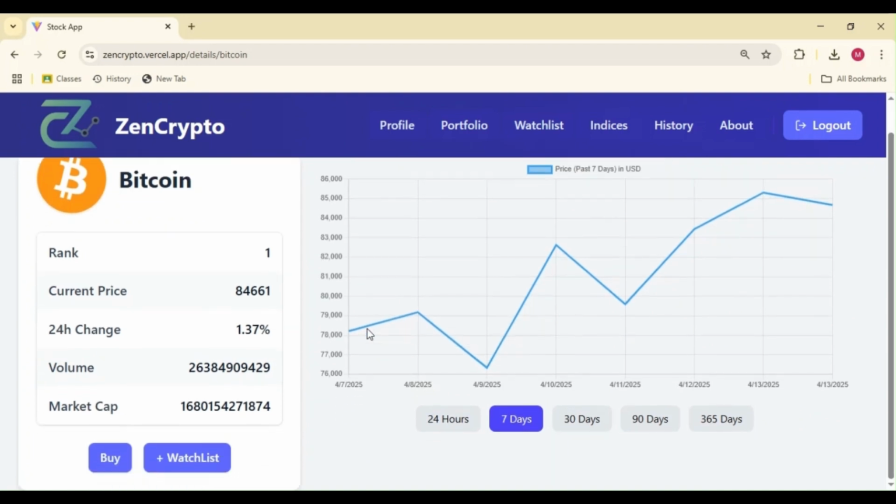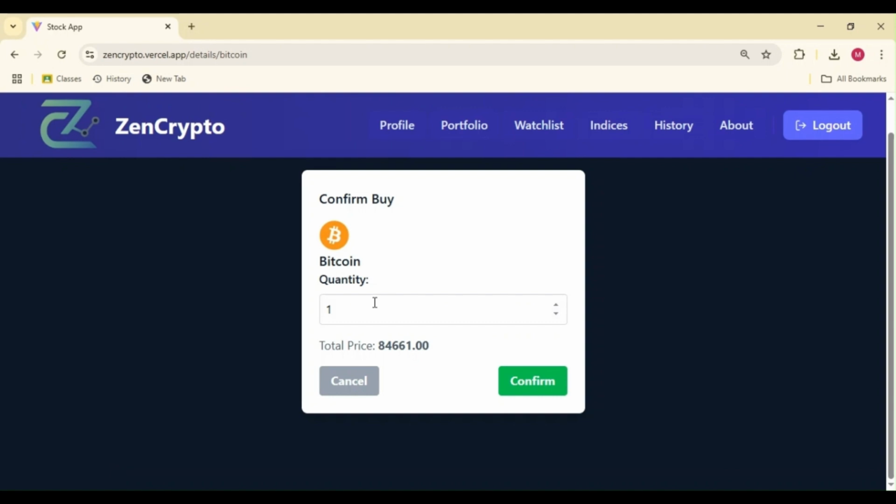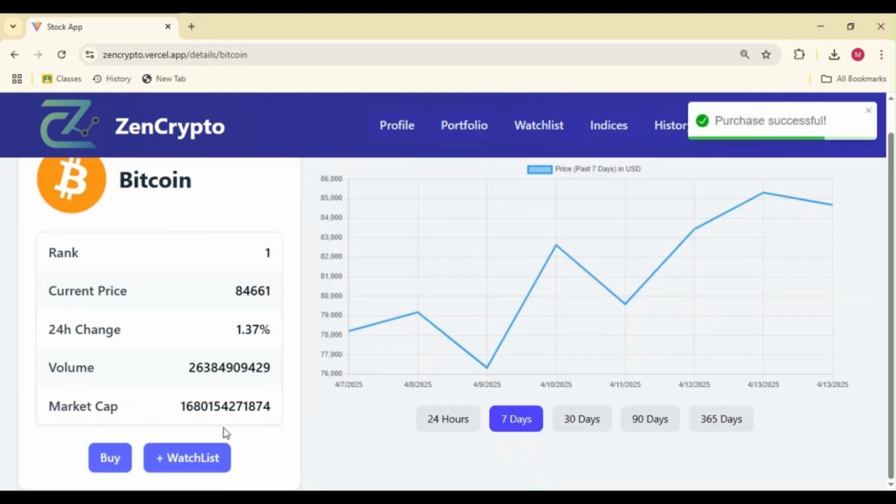So on the left side, on the bottom of the detailed info of the coin, you can see the options to buy it. So I will buy some quantities of Bitcoin. It says purchase successful, and I'll also put it into the watch list. So that's about this detailed page. This page helps users to evaluate the crypto asset in detail before making any virtual trades or investment decisions.